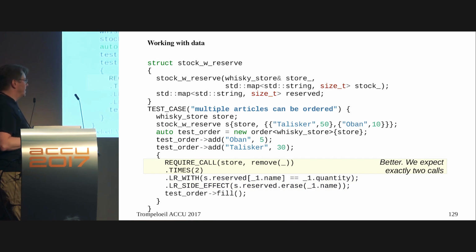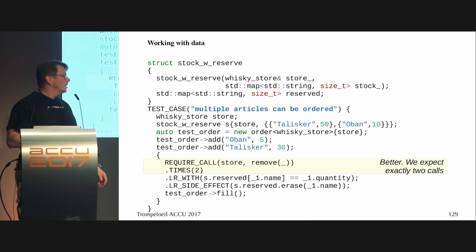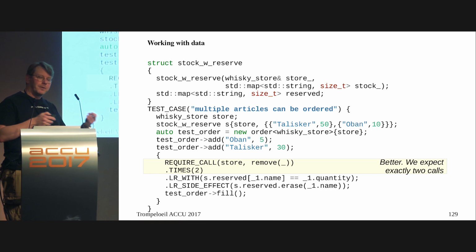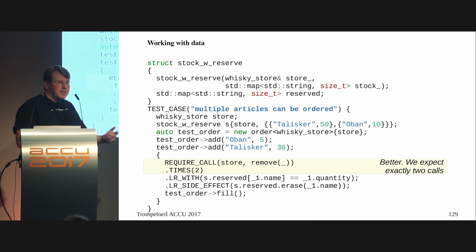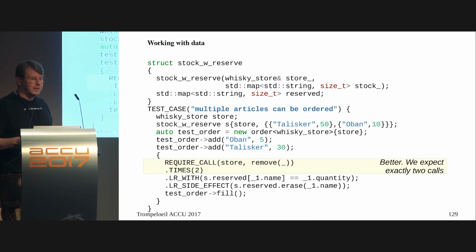I think it's better, instead of allowing it to be precise, to say that it is 2 calls. Like I warned you about earlier, don't over-constrain, but this is not over-constraining. We expect exactly 2 calls. More is weird, less is weird.